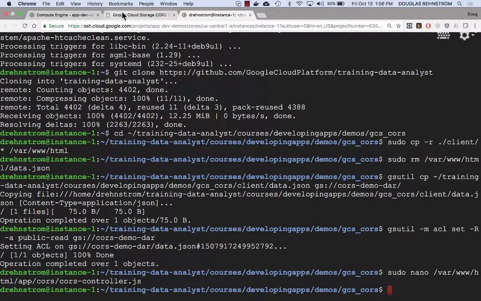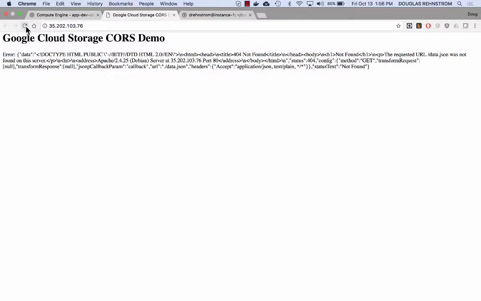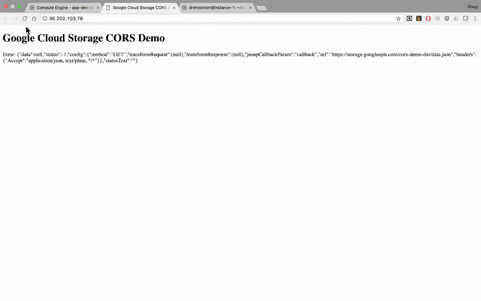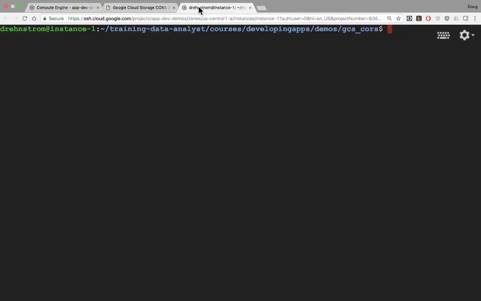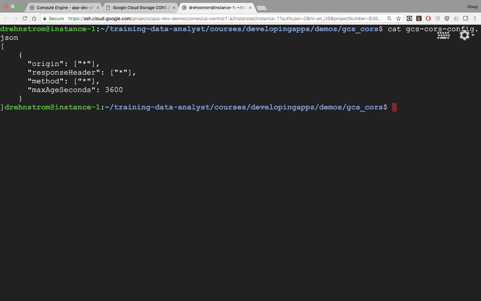Let's go back and test our application again. Notice it still fails, but it's failing with a different error. Let's see if we can edit CORS on the bucket to allow us to read from that file. Let's return to our SSH window. There's a CORS configuration file in our directory already created. This is what it looks like currently.